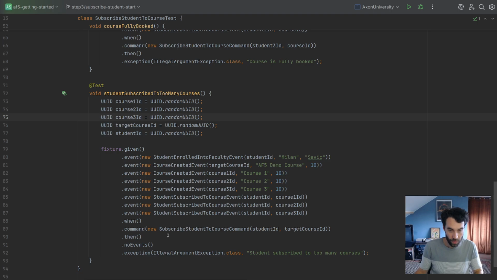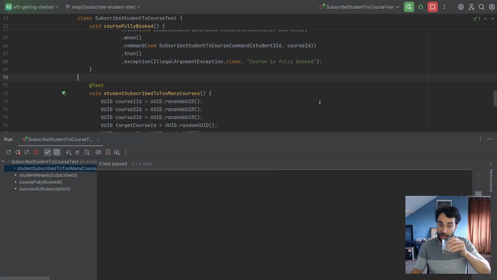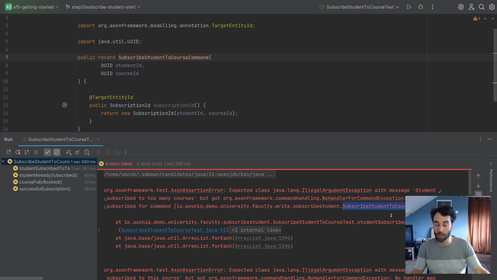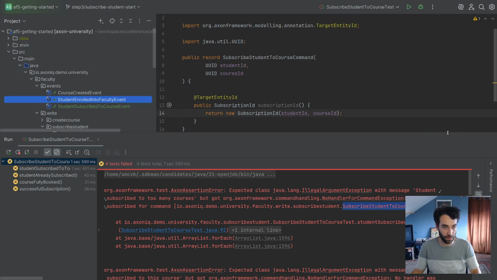Now, if I run these, everything should fail. Because for the keen eye, I only made a test. I didn't make anything else. And it should be clear from the exception as well that there is no handler for the subscribe student command. I think that is entirely fair.